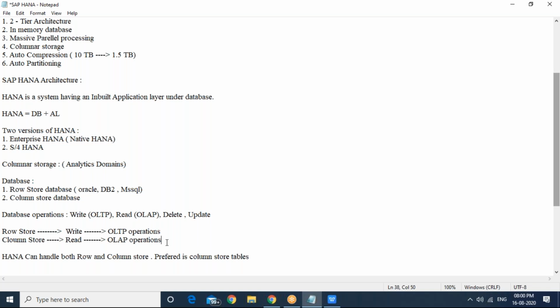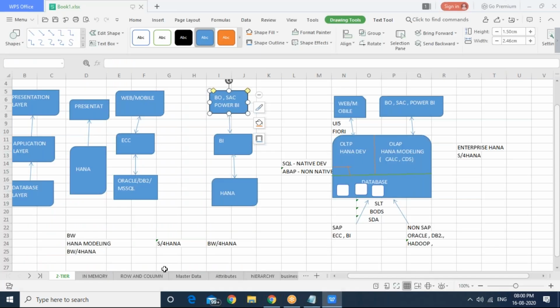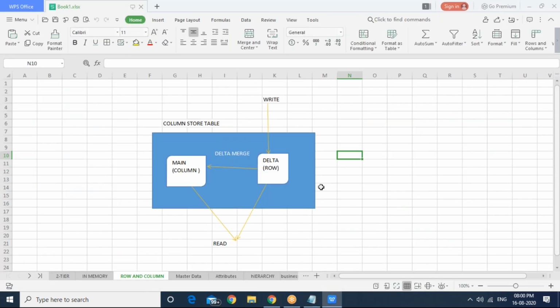Generally, guys, every column store table in SAP HANA, you take any column store table, not a row store table, it has two storage locations. One is the delta storage location, and the second one is the main storage location. Delta store has a row store, and main has a column store.